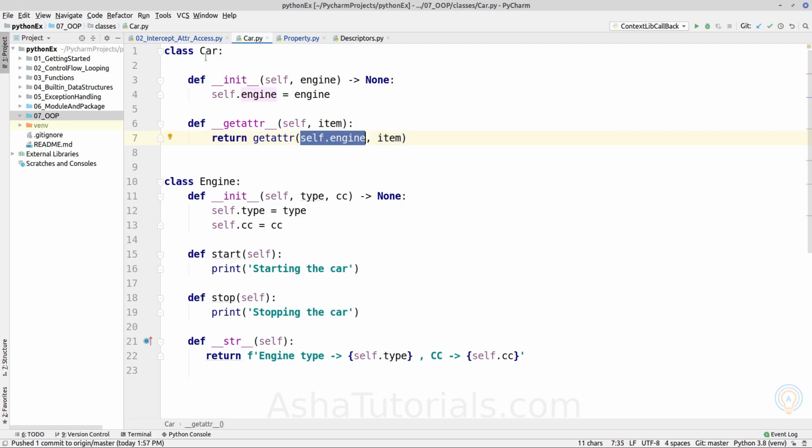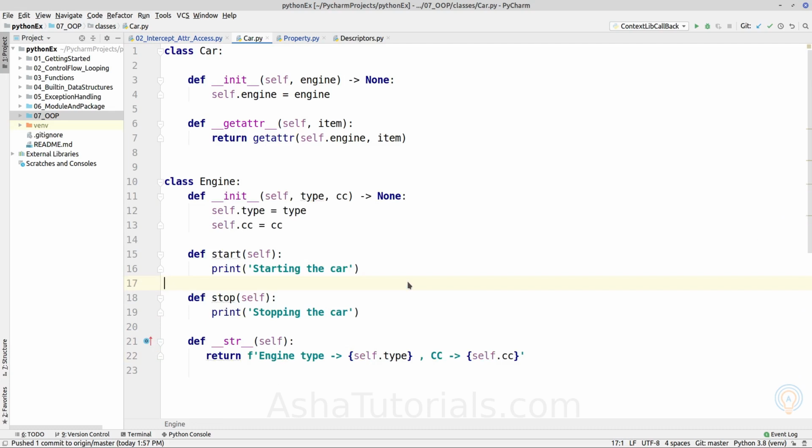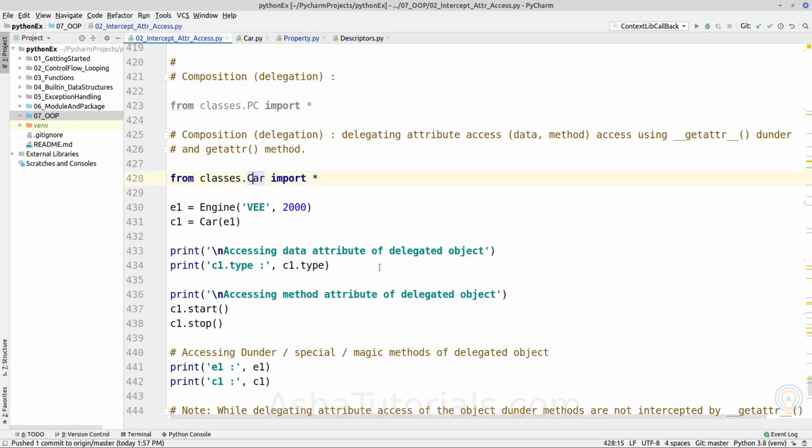So what happens is, if you create a car class object and you want to access the engine's start and stop methods, you can delegate those attribute accesses to the engine object, which is set inside the constructor of the car. So even though the car is not inheriting any of these methods of the engine class, these methods are accessible using this get attribute method. So let's see it with an example.